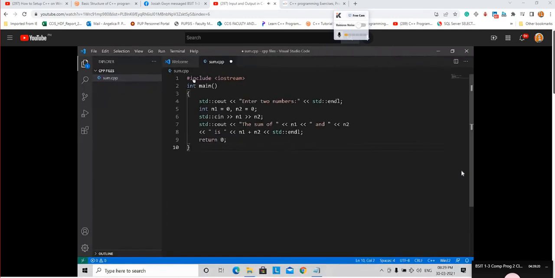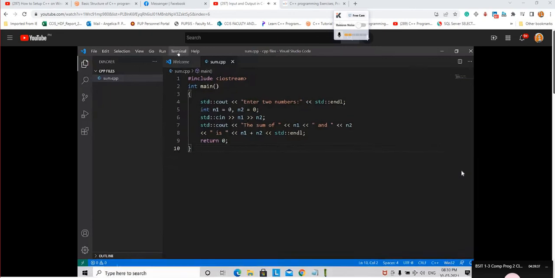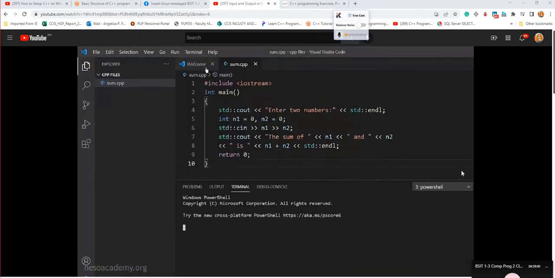So let me just paste it here, and I have to save this file. Let me press Ctrl S on my keyboard, and it is saved, and now we have to run this program. For compiling and running this program, I will use the second method that we discussed in the previous lecture, where we studied how to compile and run programs using Visual Studio Code. So I'll go to terminal, and I will open a new terminal.